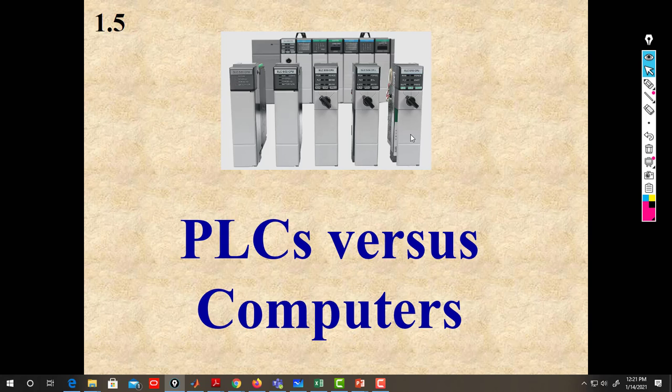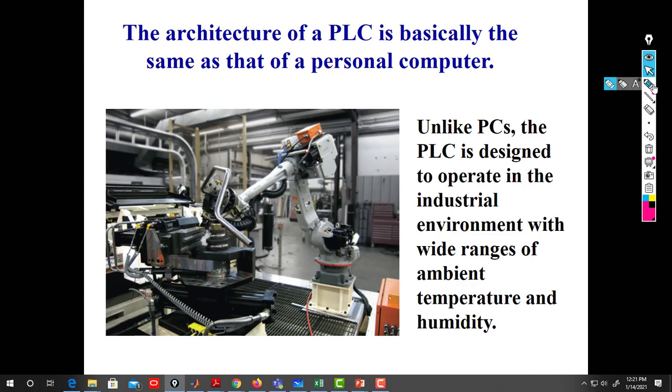Now, PLCs versus computers. What's the difference between them? They have the same architecture, so are there any differences, commonalities, etc.? The architecture of a PLC is basically the same as that of a personal computer. Unlike personal computers, the PLC is designed to operate in the industrial environment.